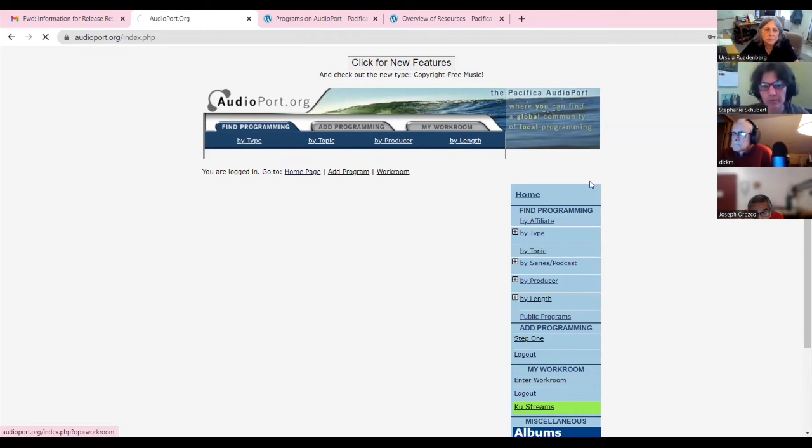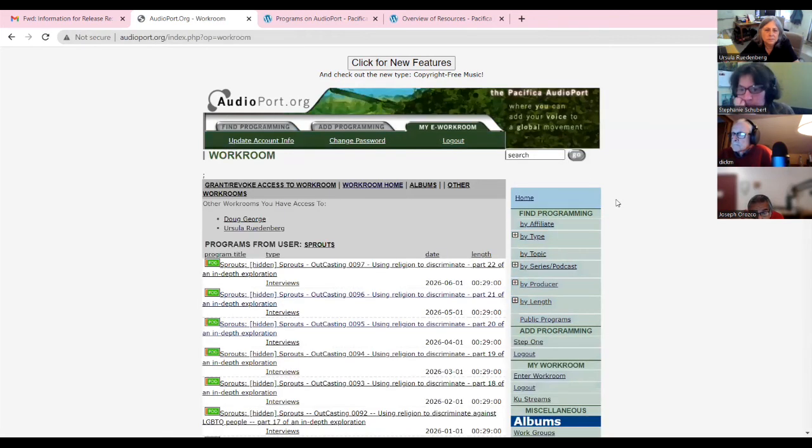Okay, we're at the top. Okay, now this is what your workroom will look like. So you'll see it says in the gray box up there, grant, revoke access to workroom. This is how you share the workroom with other people. So if you want to work together with somebody, this is where you do it.